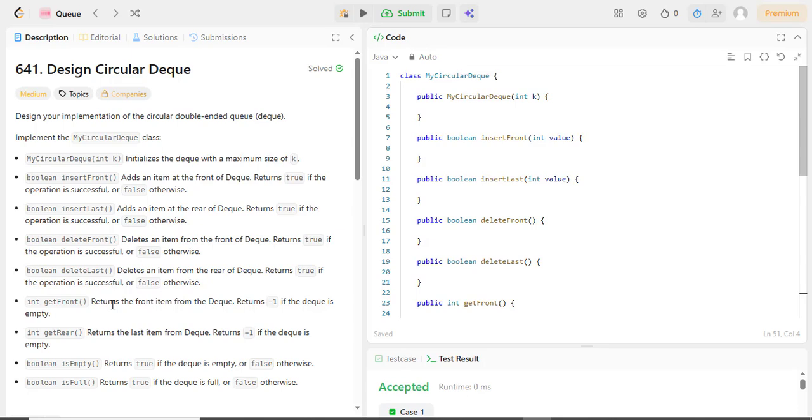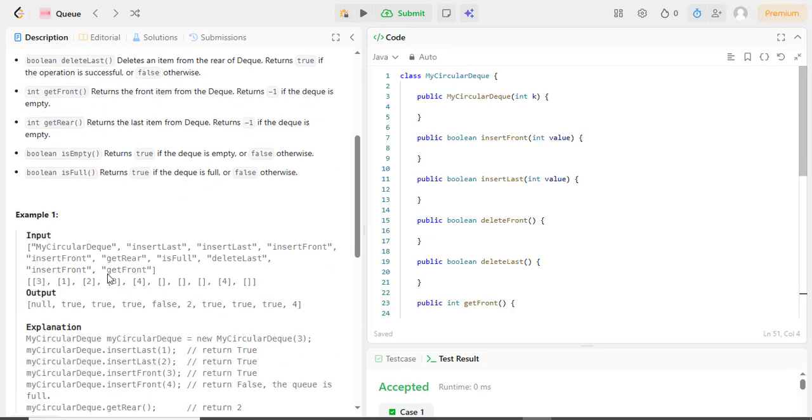getFront. We have to get the front item of the DQ. If the DQ is empty, we have to return -1. Next, getRear. We have to get the last element of the DQ. We have to return -1 if the DQ is empty. The isEmpty method helps us to know whether it is empty or not empty. The isFull method helps us know whether it is full or not full. So these are all the methods we have to complete. Let's start one by one.